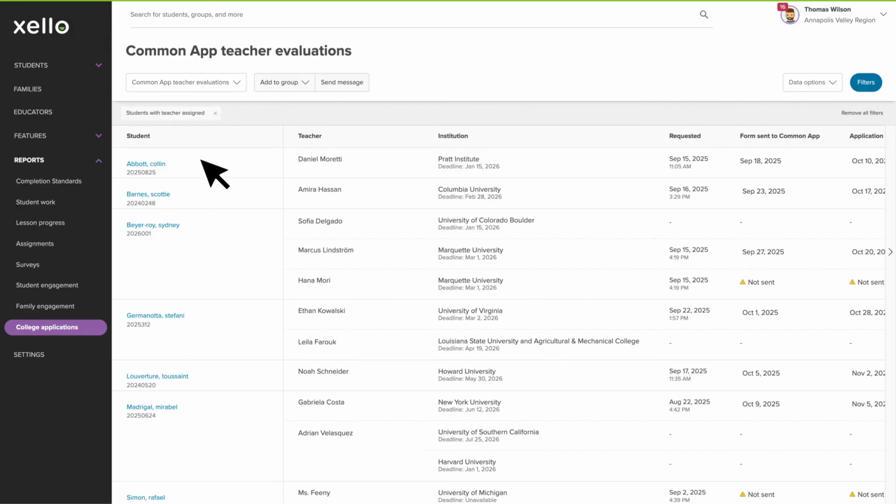Here we can see which students have assigned an educator to write an evaluation. Same as with other reports, you can narrow the table with filters, or if you'd like to download any report to have it offline and in a spreadsheet, you can click Data Options and choose a format.